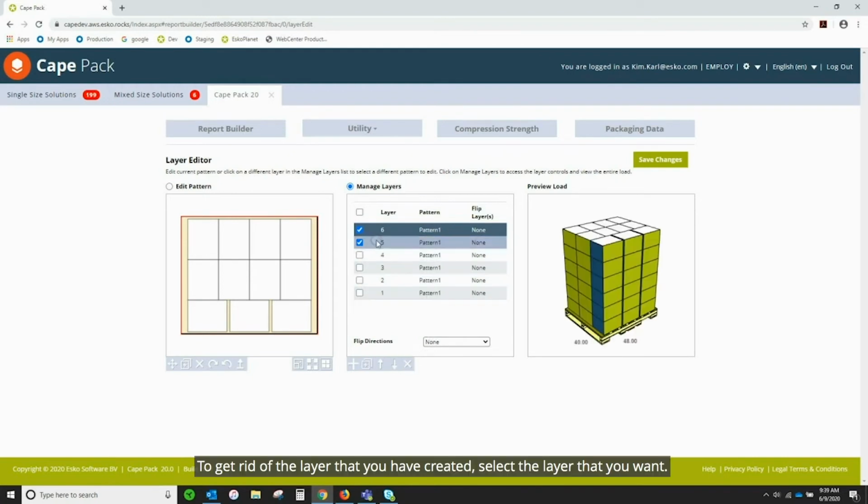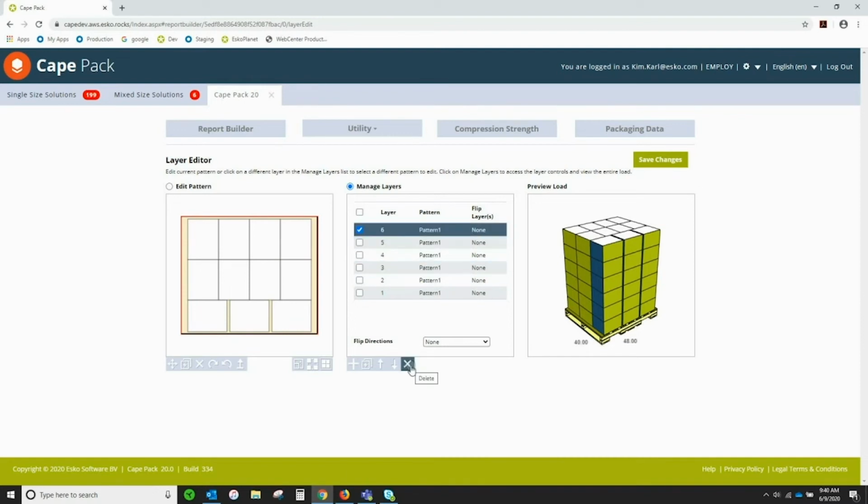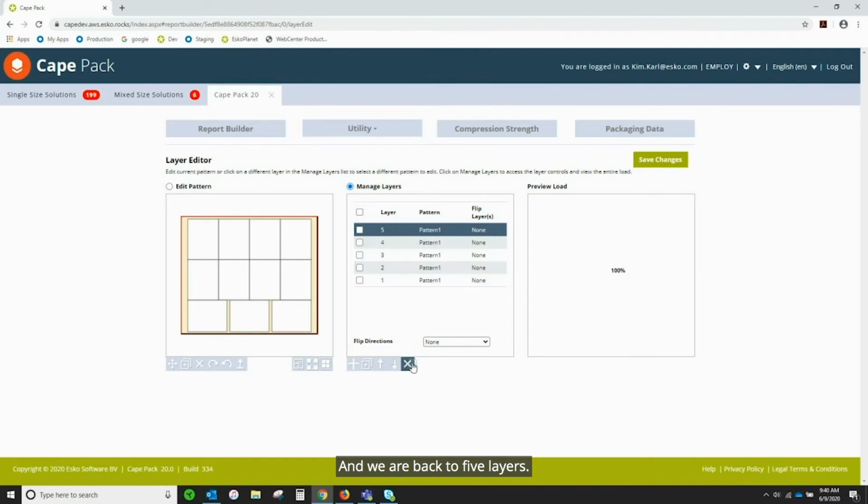To get rid of that layer that you've created, select the layer that you want. In this case, all the layers are identical, so you could select any one that you want. And then you hit the Delete option. And we're back to 5 layers.